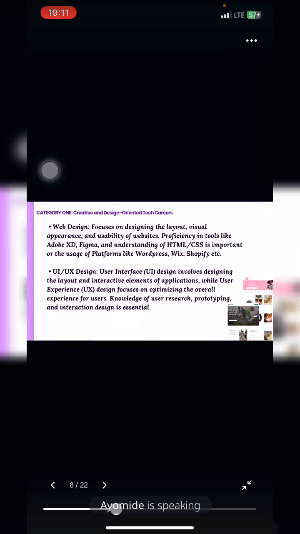If you want to be a UI designer alone, you just design the website interface and give it to people that would change it and make it go online. That's for the UI. Then for the UX, you can decide to go into that. So I've already touched on UI/UX design. You can use Figma for UI/UX design.